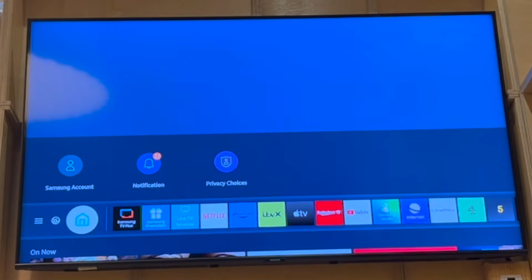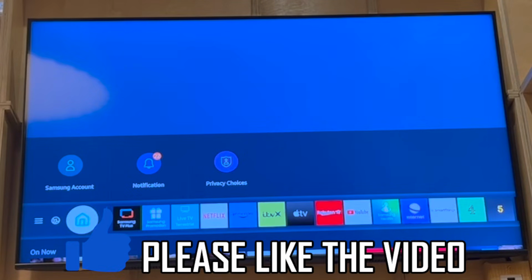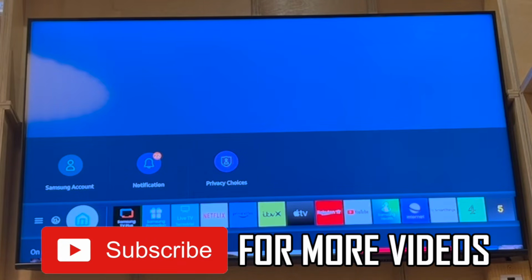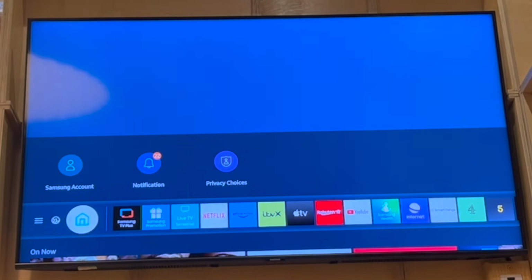How to turn off subtitles on Samsung TV. First of all, get your remote, whether that's the universal remote or the Samsung Smart TV remote. Then press the home button in the middle of your controller.